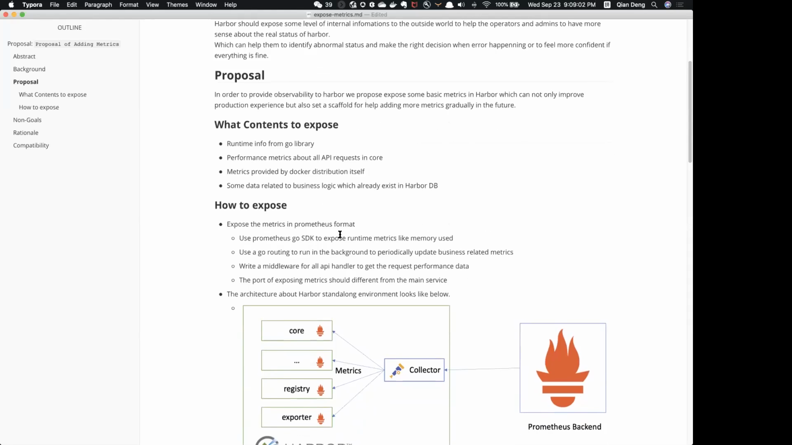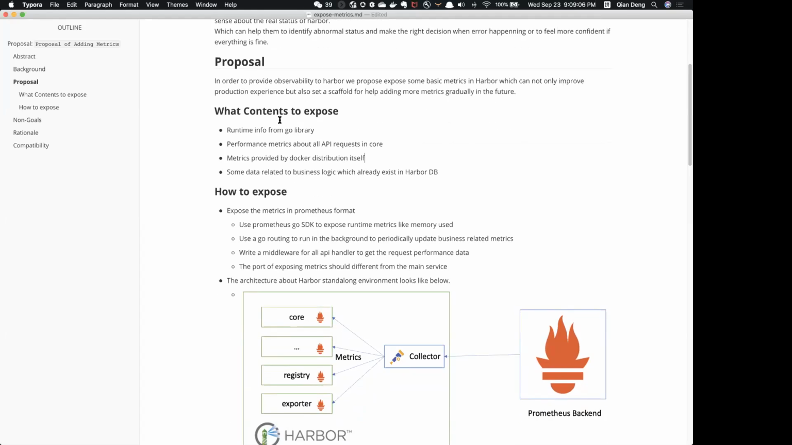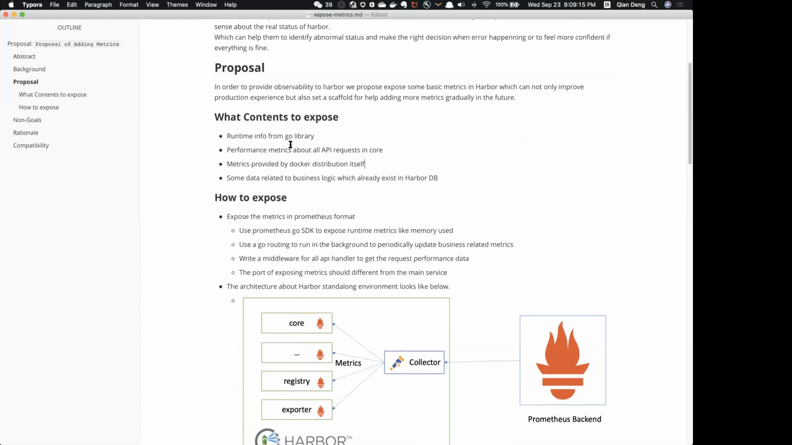The first thing is what content we will expose, and currently I just have some items here, and we can comment on the proposal PR to enrich this list. Currently, I want to expose the runtime information the Prometheus Go library exposes. The second thing to expose is some performance metrics about the API, like the API latency, the requests in flight, and the RPS, the total number of requests, like this.